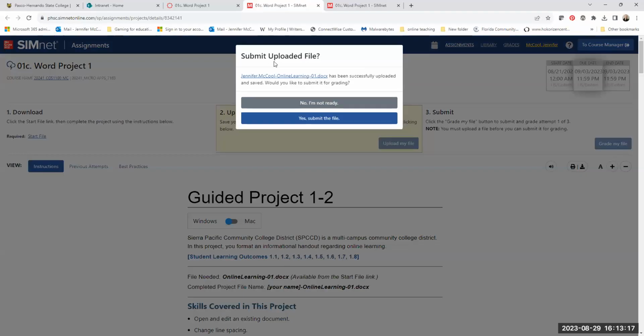It's going to upload the file. Now this is saying, are you ready to submit it for grading, or do you want to, yes, submit the file. Why would I say no, I'm not ready? Well, maybe you go to a school library or somebody's computer because your computer is not working and you start working on a project and you have to stop in the middle of it and you don't have anywhere to save it. You could just save it right within this program. So just click, no, I'm not ready.